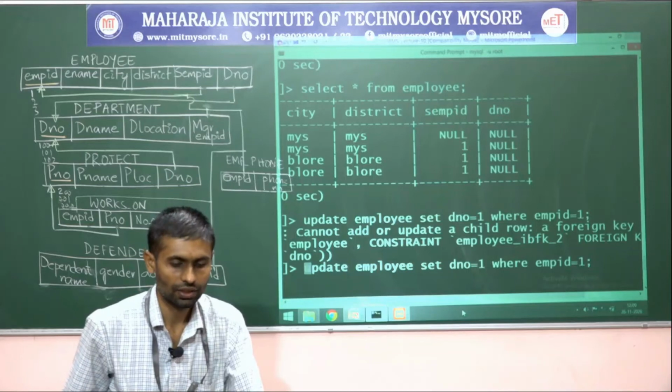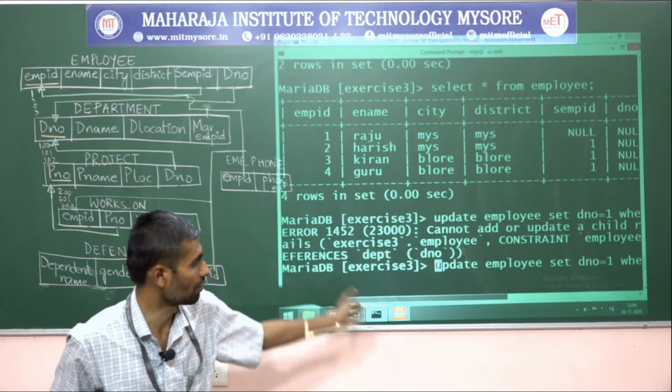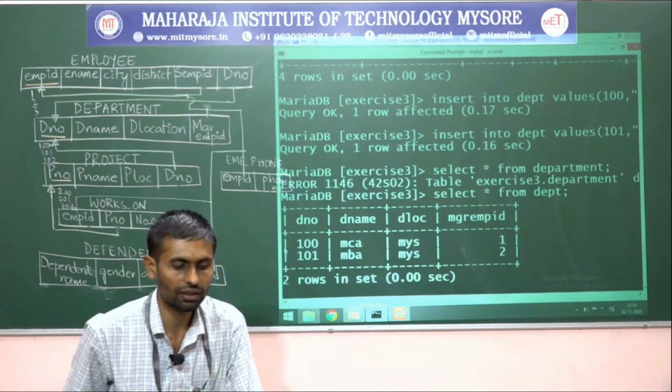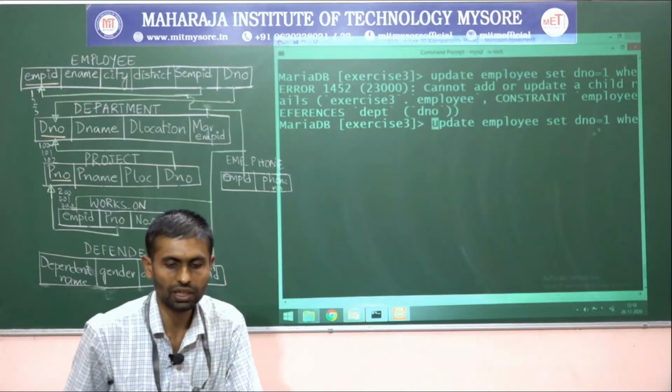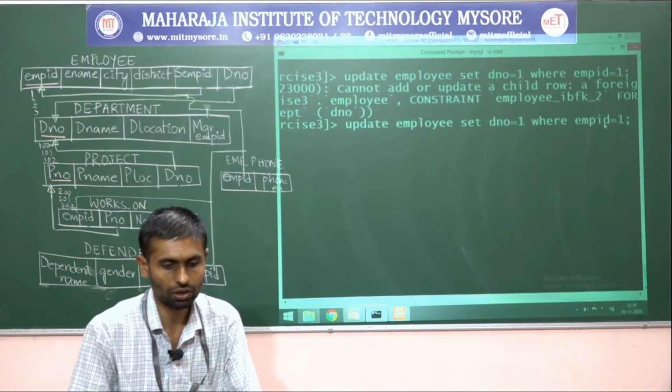What is the error, guys? It's showing that the foreign key constraint failed, right? Violation of referential integrity. Why? We have defined the department numbers as 100 and 101, but we are trying to update it with a value like 1. So for that it is showing an error. So what to do?